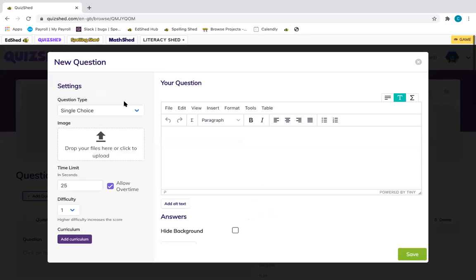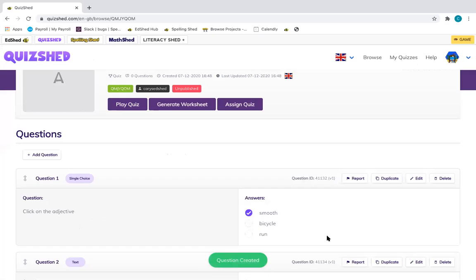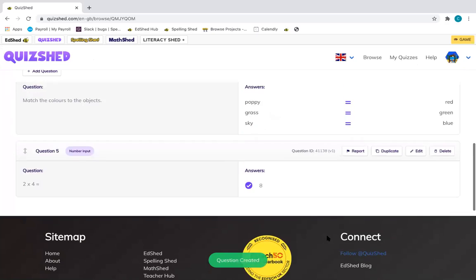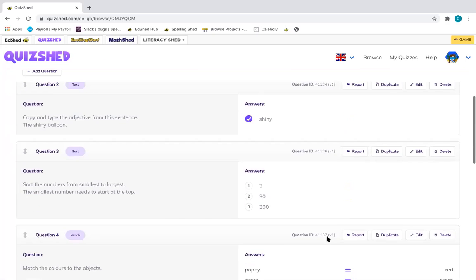What's the other question type? Number input. So that's quite self-explanatory. That's just they need to input the correct number. So maybe what to do. They've only got one number that is correct that they can add. I am quite aware that we started doing adjectives, but I just wanted to make sure that I could show you all the different question types.